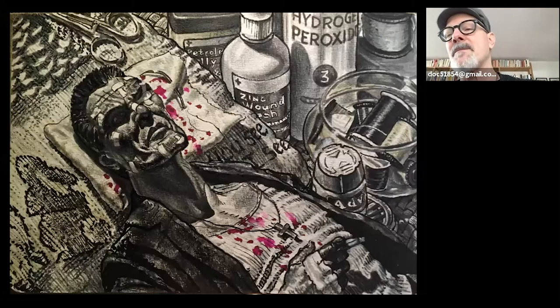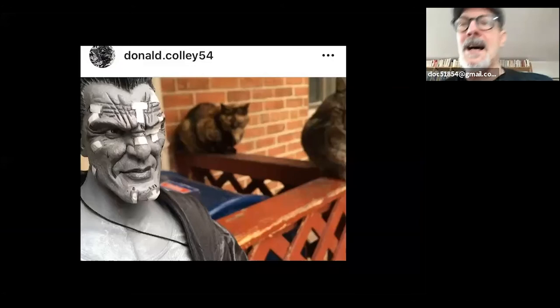So I got my zinc wash, moon wash and hydrogen peroxide, set the whole thing up and then just basically drew my still life. And then I create this story with it.